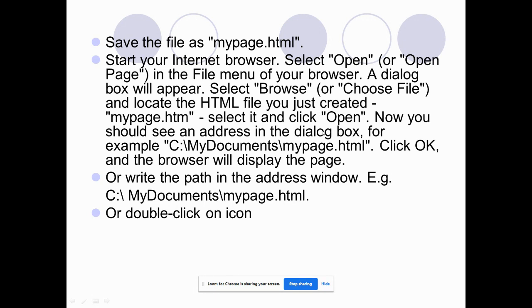Select it and then click open. Now you should see an address in the dialog box. For example, suppose if you save it in default, it is saved in the My Documents. Then you just click OK. The browser will display the page.